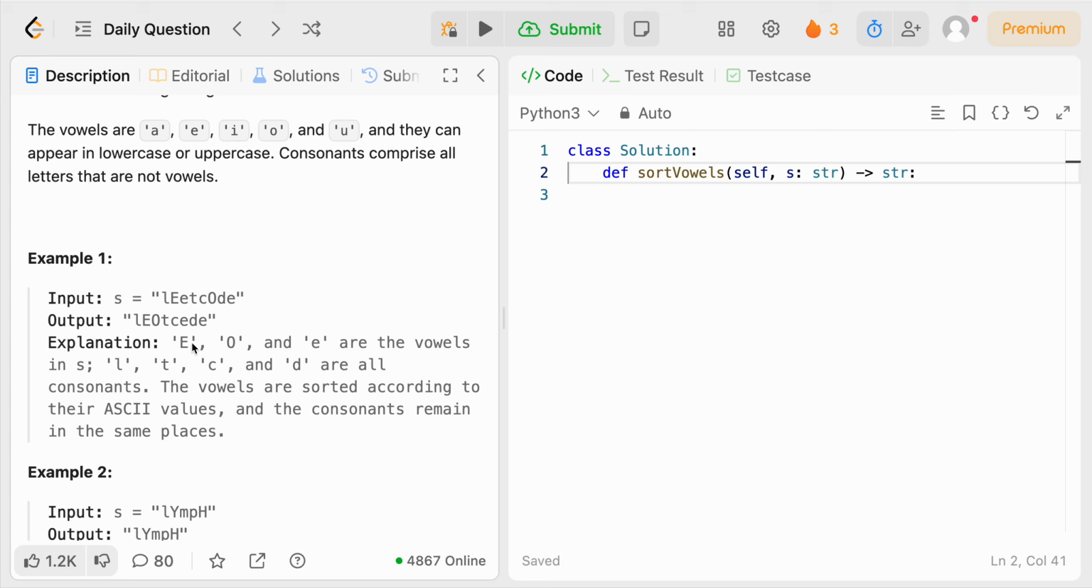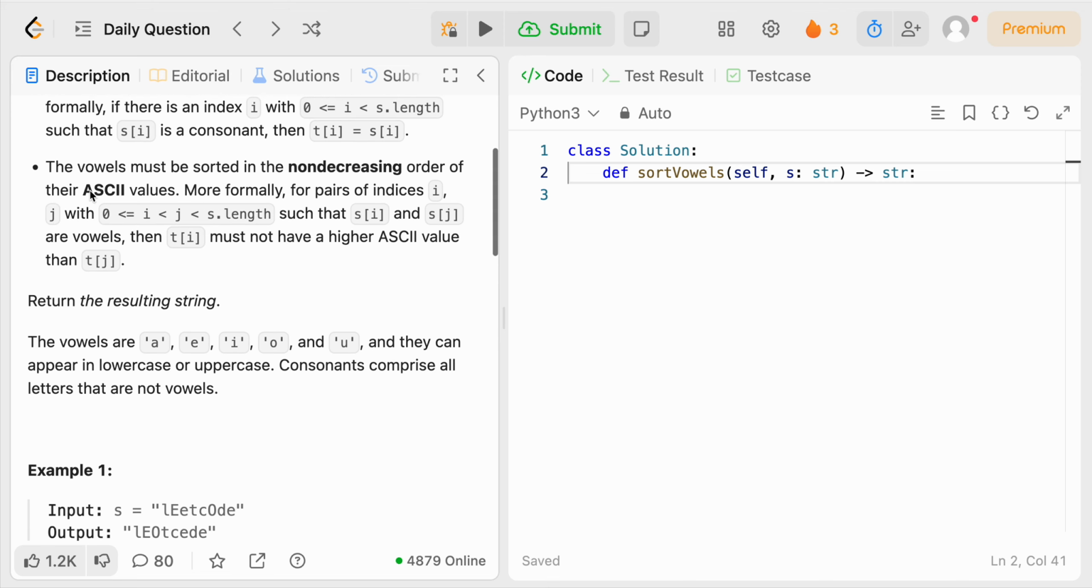However, the actual ordering of the vowels was changed. Even though the vowels were all collectively in the same indices, the ordering of the vowels at those indices was different. And they were sorted, in this case, in non-decreasing order by their ASCII values, right? That was the main setup of how these are different.